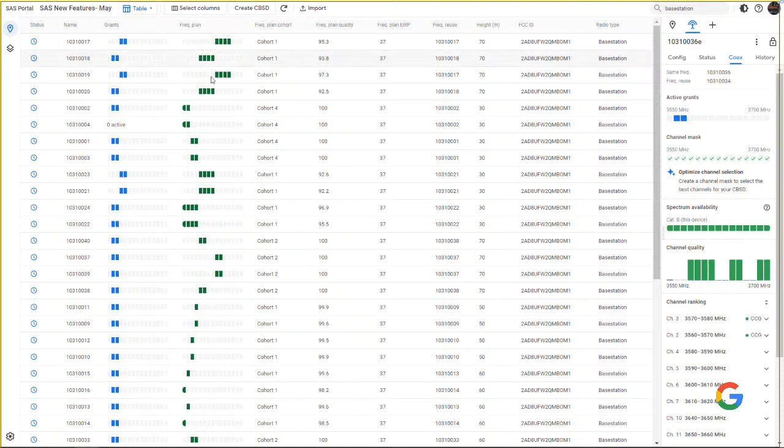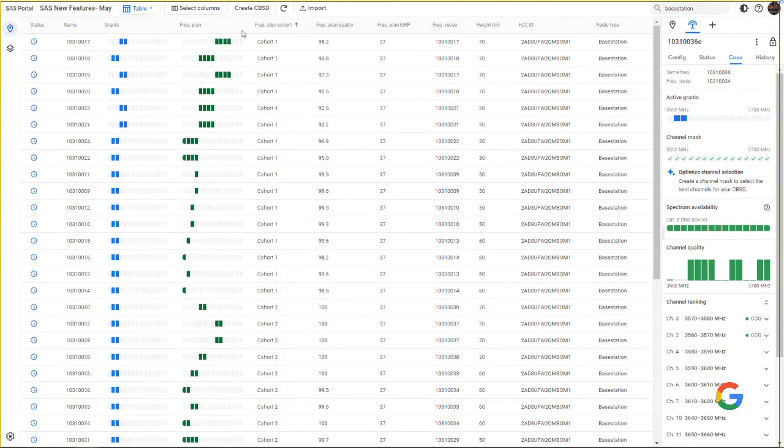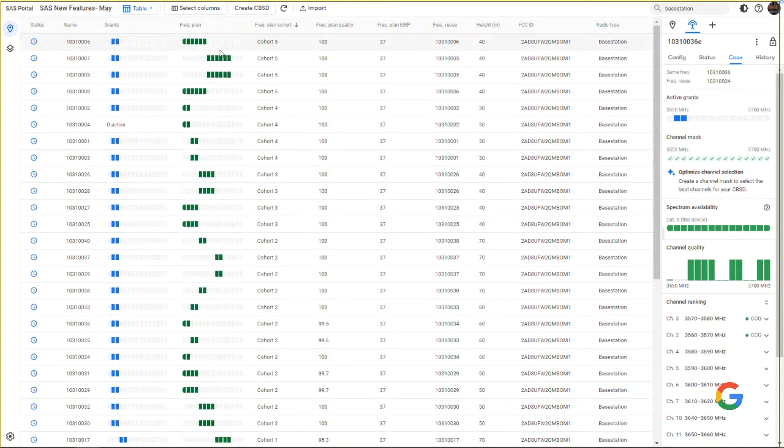And so what this frequency plan column does is graphically show the ideal channelization for your network. I've just clicked on the cohort column here to group by cohorts. So now I'm seeing my cohorts, my groups of CBSDs, my base stations grouped together into cohorts, and for each cohort, what is the ideal channel plan?